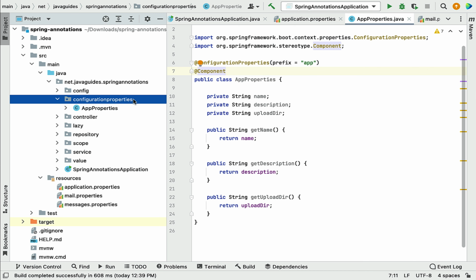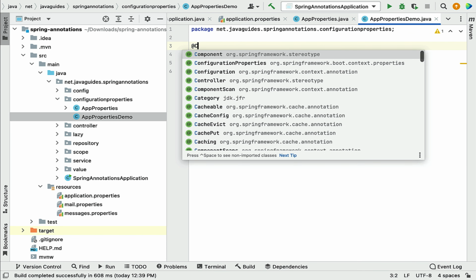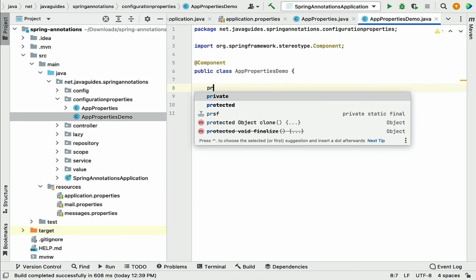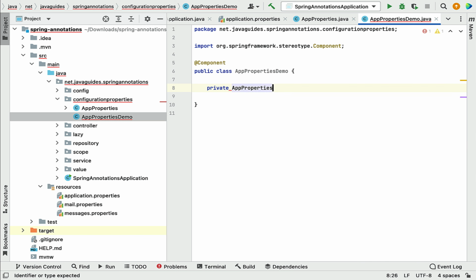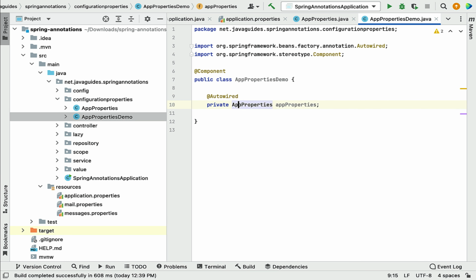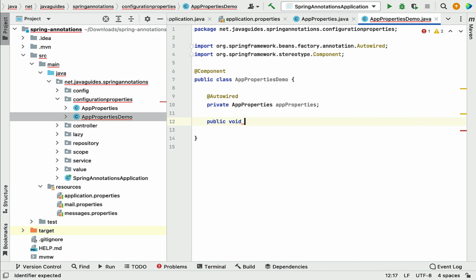For example, here let me create one more class. Let's give the name AppPropertiesDemo, and let's annotate this class with the @Component annotation. Next we can inject the AppProperties Spring Bean in the AppPropertiesDemo class. Just create a field private AppProperties, and in order to inject the Spring Bean we have to annotate this field with the @Autowired annotation. Perfect. Next, let me quickly create a method public void, and let's name the method something like display.